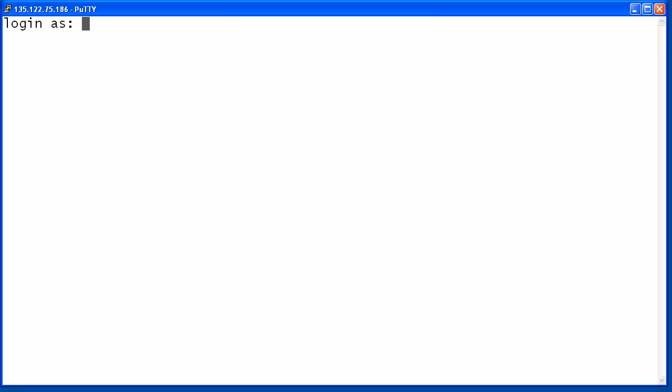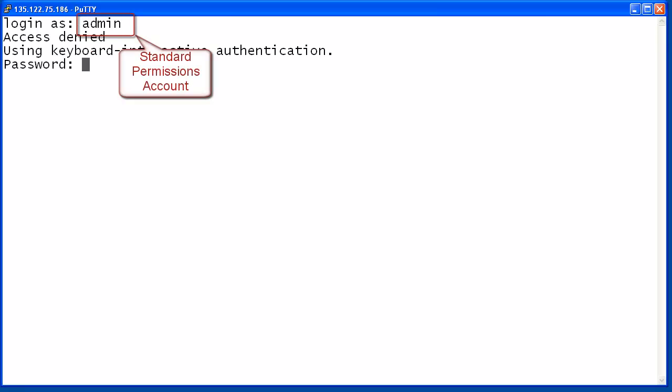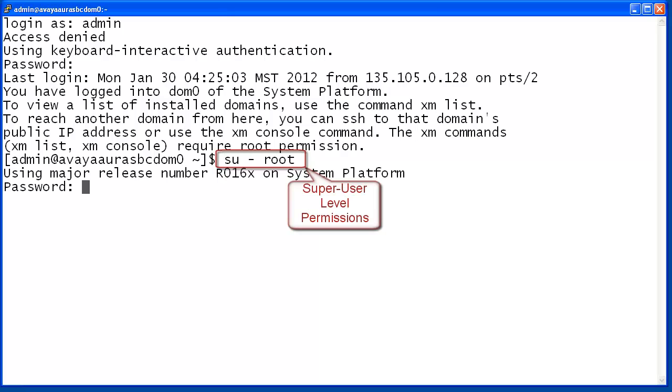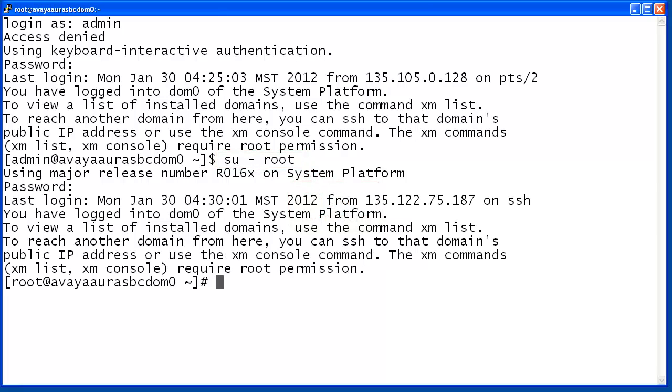To access the SBC console, first access System Platform Dom0 with a regular account. We will use the customer admin account. For Avaya services, it would be craft. After accessing Dom0, switch to a super user level account. We will use the customer root account. For Avaya services, it would be sroot.